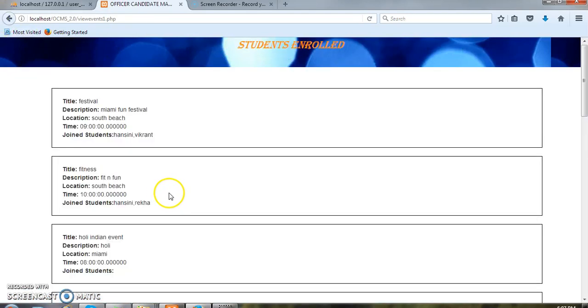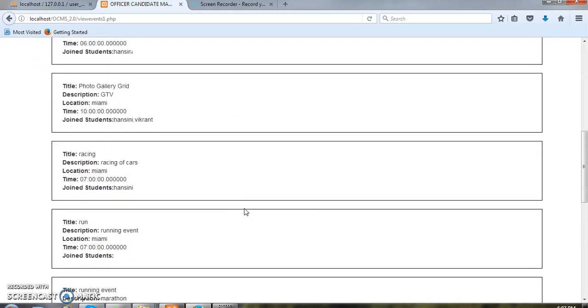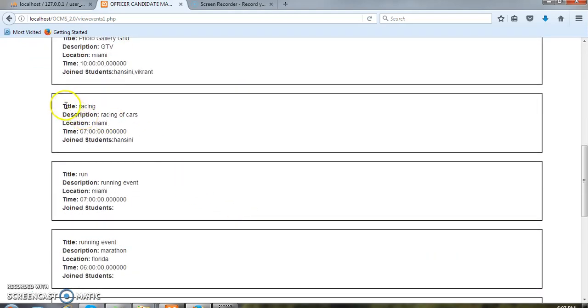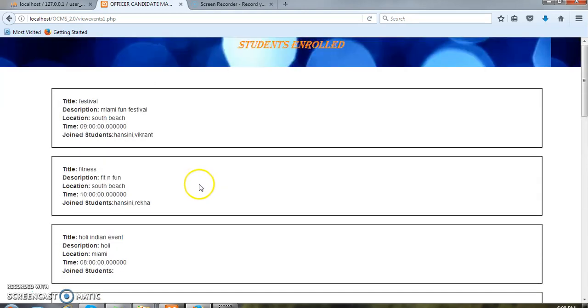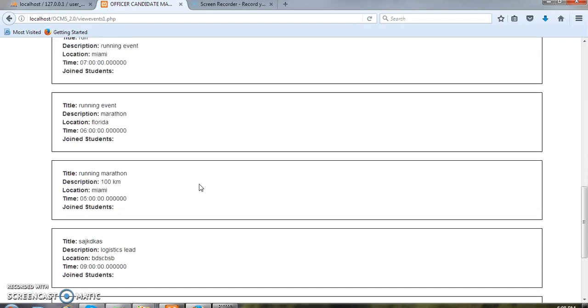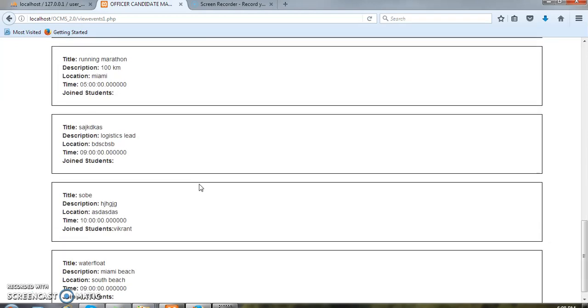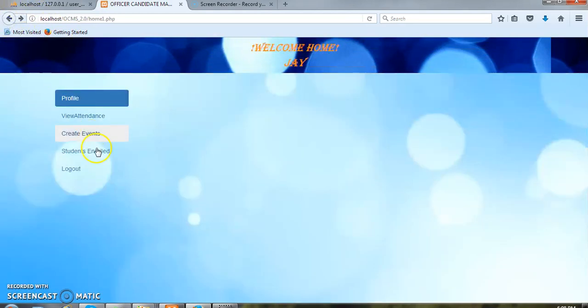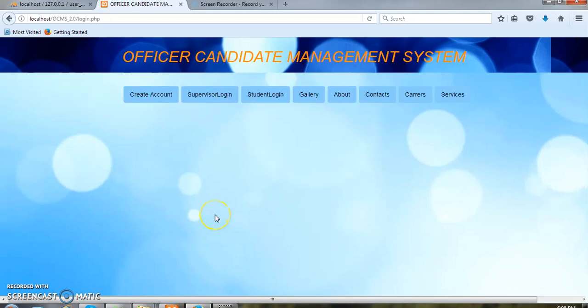And for the students enrolled, now he can see, you can see here the supervisor has created this event called racing with description racing of cars, and the joined student is Hansini. In this way the student can see the list of all the events, and the supervisor can see the list of students enrolled for the event. So that's all about the features which we have added in the second version of the project. And we'll be deploying the application on Amazon Web Services, where the user can access and can have the features of the application. So thank you for watching the video.